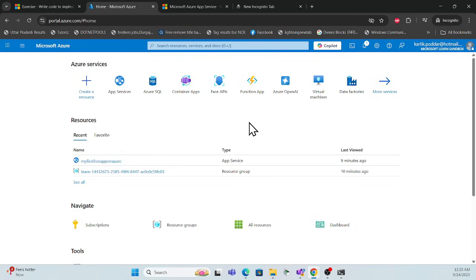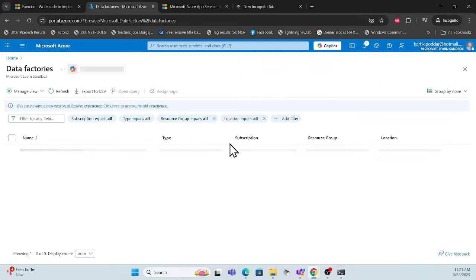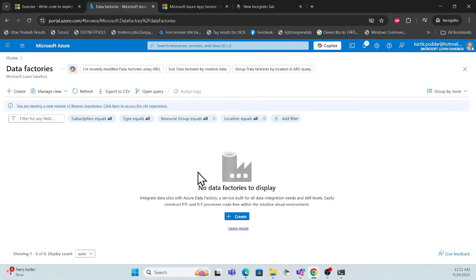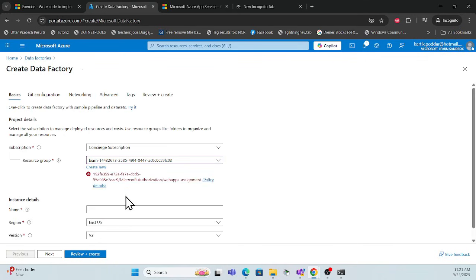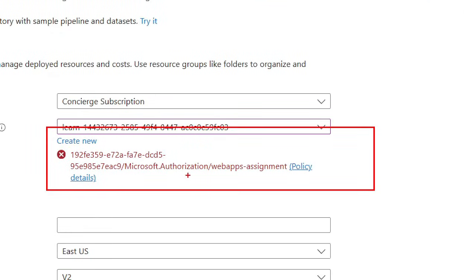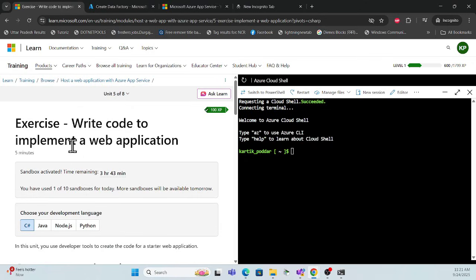For example, I'll show you one more thing. Many people actually ask me about Data Factory, Azure Data Factory. If I go to Azure Data Factory, see, as of now nothing is over there. If I try to create, if we go to create, and similarly over here, if you select this resource group, it clearly says you are not authorized for this section. That means you only have authentication or access for this sandbox for this web app, right? So if Data Factory is also available in a learning path, and they also have a sandbox available, then definitely you will get access.